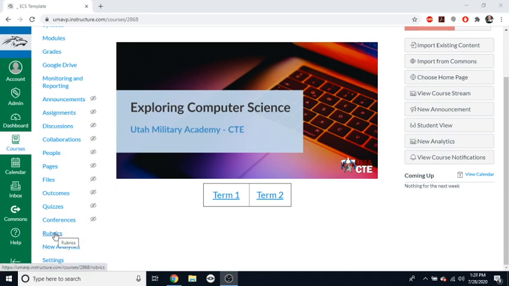The rubrics button was one that didn't exist before. It's a new addition. This will allow me to actually look at all of my assignment rubrics in one place, which is very handy. I also have new analytics, which is a new feature as well, which allows me to look at analytics for my course itself. I can sort by student, I can sort by assignment, and I can look at how successful individual students have been or how successful individual assignments have been.